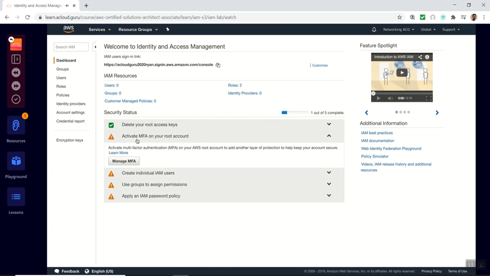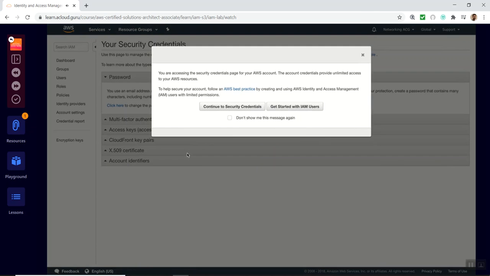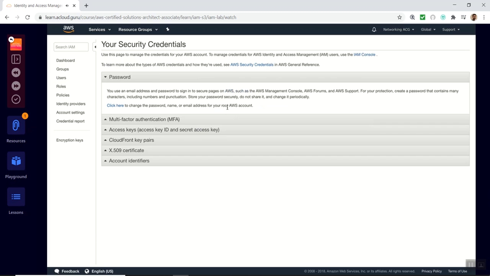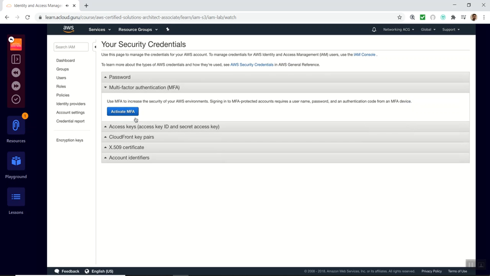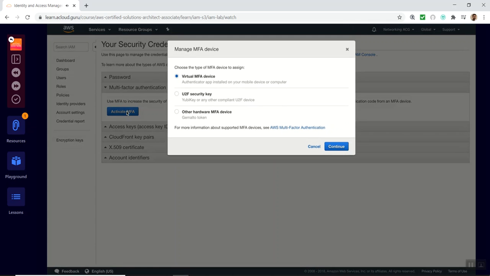So to enable it, we just click in here and go to Manage MFA. And it says you are now accessing the security credential page for your AWS account. This account's credentials provide unlimited access to your AWS resources. So just go ahead and hit continue. And in here, we can see the MFA, multi-factor authentication. And all you need to do is click on Activate MFA. And in here, you'll get the 3 different types. You've got virtual MFA, you've got a U2F security key, and you've got other hardware MFA device.